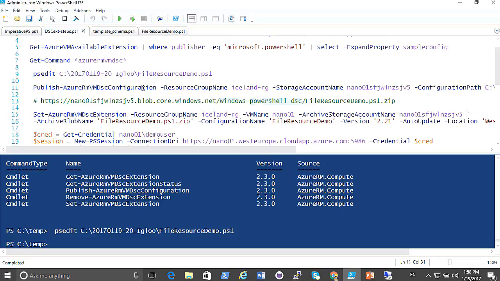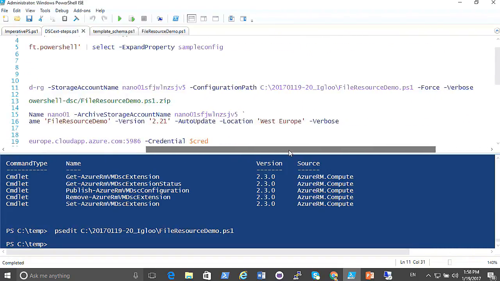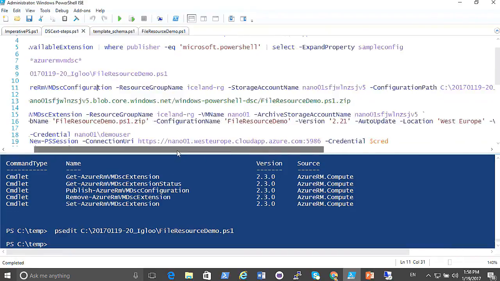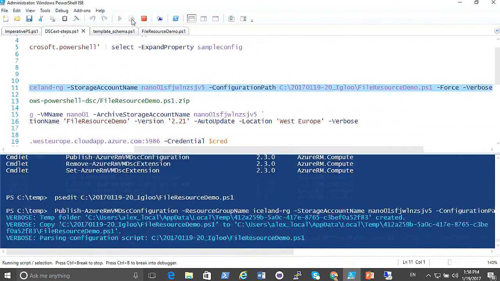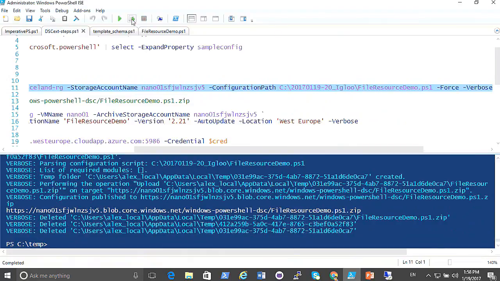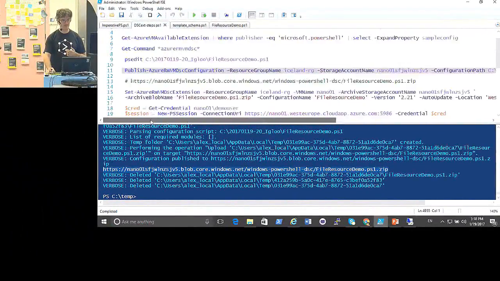So once you do the publishing, and for publishing you need to specify a resource group, a storage account, and a path to your configuration, and with this Force I'm not prompted for anything. So I can actually run this. It will not destroy anything. Because I specified Verbose, I get all those verbose messages, but the one that is important and that you need to remember when you work with these things is the URI to your zip file with your configuration script, because you will need that later.